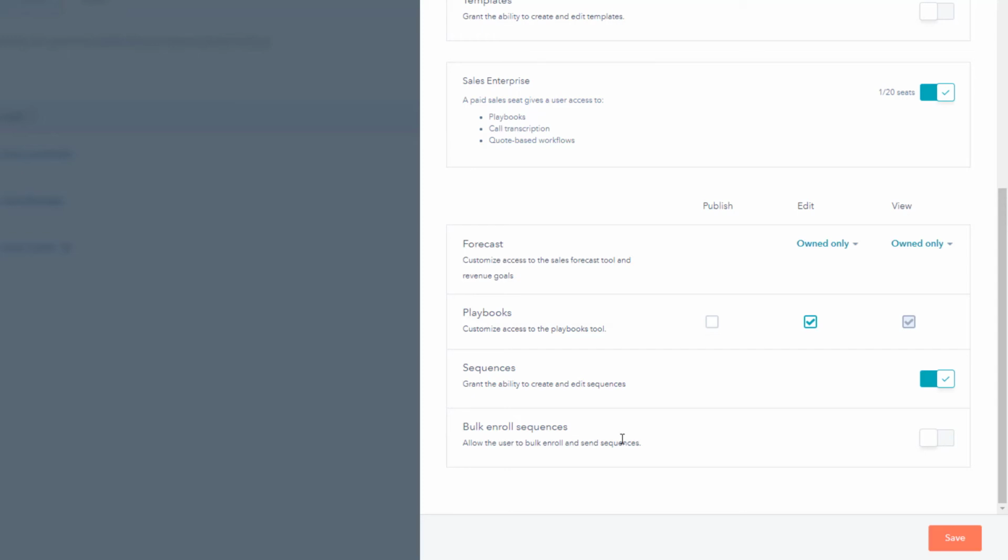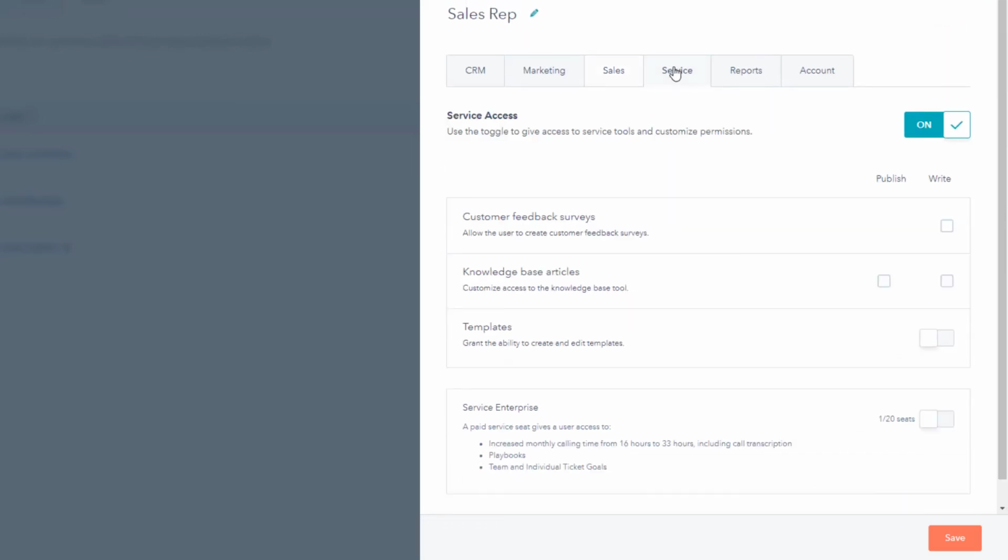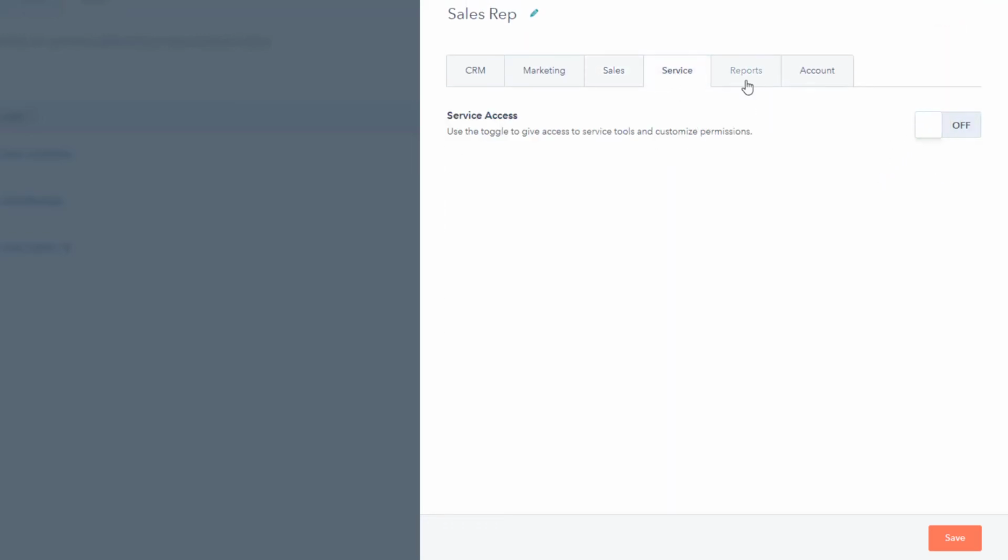If they're human and they're not trying to just spam the crap out of people, then yes, with great power comes great responsibility, and you can turn this on. If you want to keep it to where it's more one-to-one communication like sequences was originally meant for, maybe turn that off, but that's totally up to you. But we'll go up and do service. Nope, they don't need service.